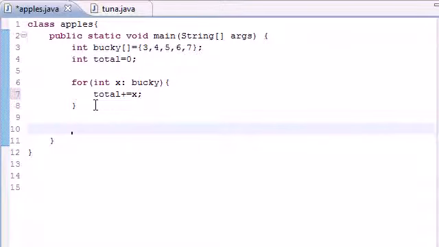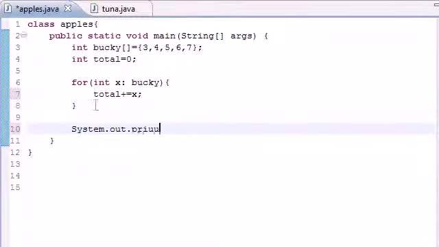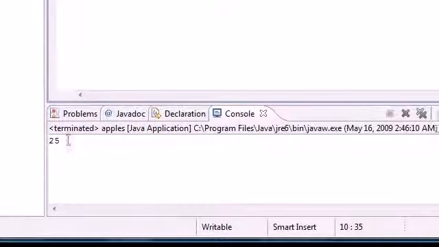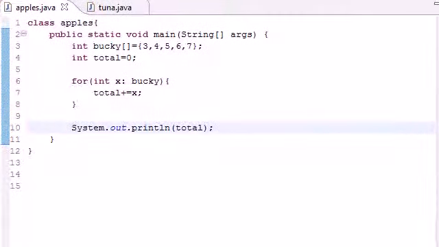So now that total holds the sum of all those numbers, let's go ahead and just print out system out, print line. There you go. Total. Now let's go ahead and just run it, make sure we don't have any errors, and we get the value 25. So let me show you guys what this did one more time.